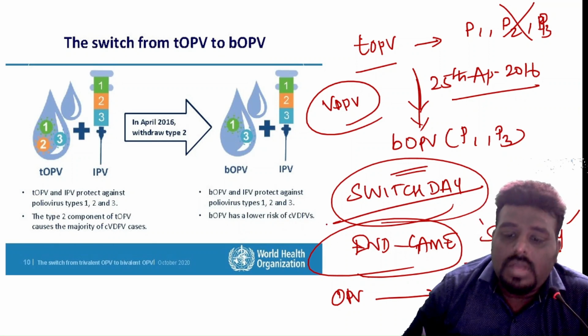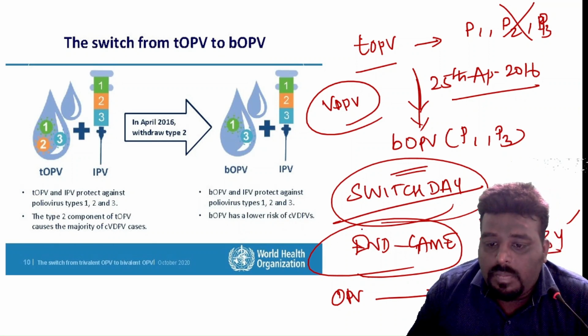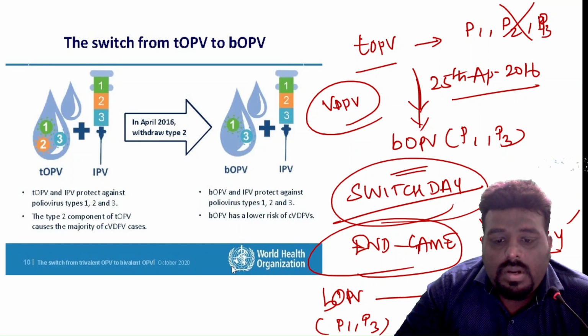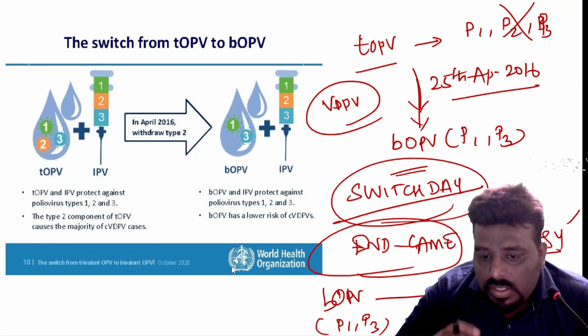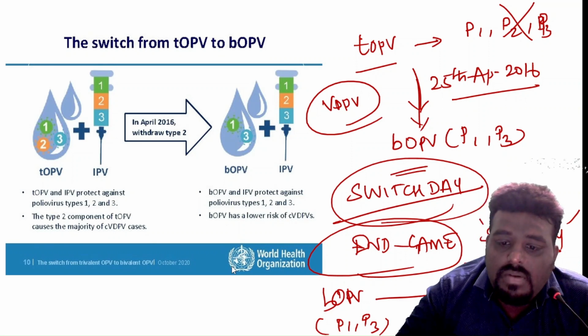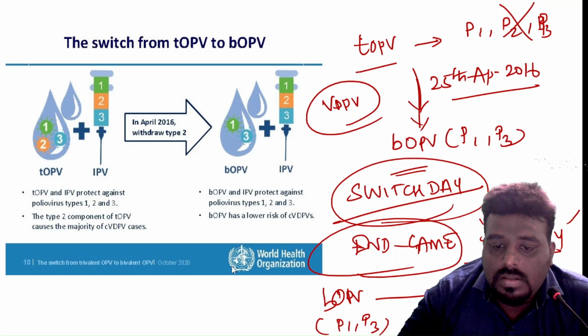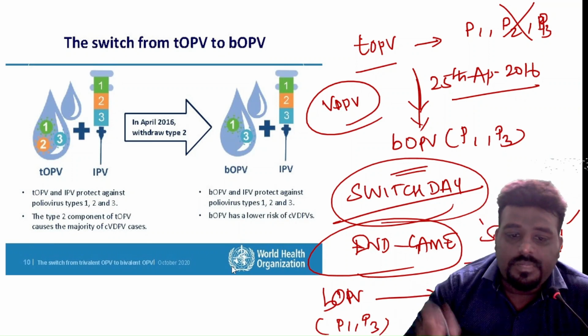So actually IPV has everything: P1, P2, and P3, but your bivalent OPV has only P1 and P3 strains. Okay, remember this phasing out. We are slowly removing this bivalent OPV from the schedule, and we are introducing IPV for everyone. Okay, that is called the end game strategy.